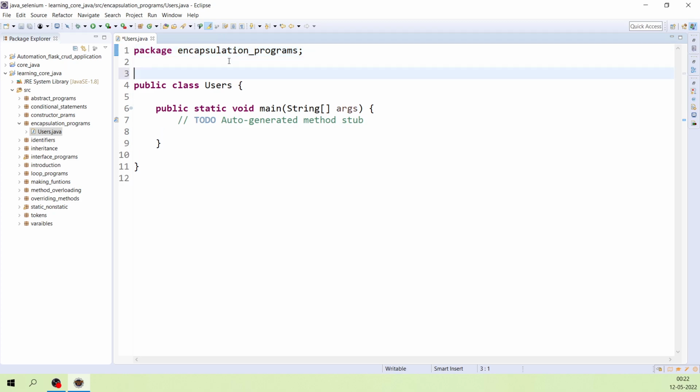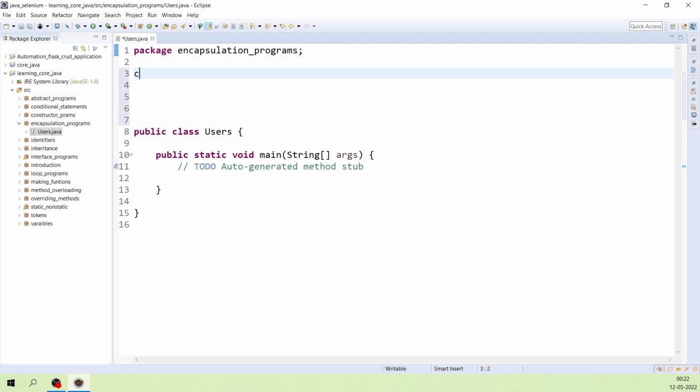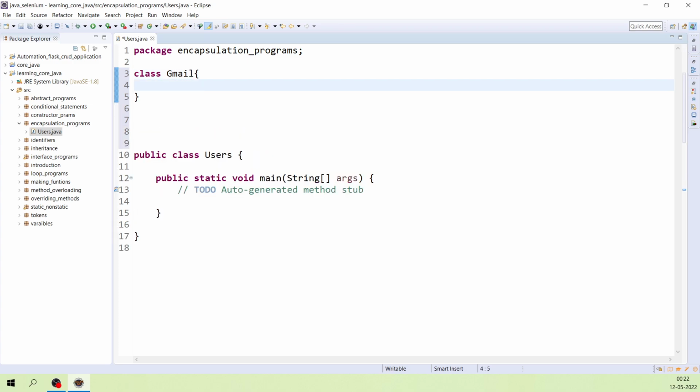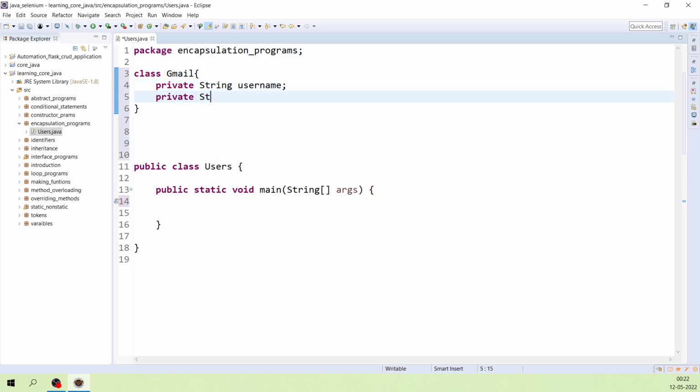Okay, and now let us assume there is a class called Gmail, class Gmail, with open and close curly braces. Let's assume in this Gmail class you have two private variables. So I'll say private string username, and private string password. Private means no other class can access that variable even if they create an object of that.